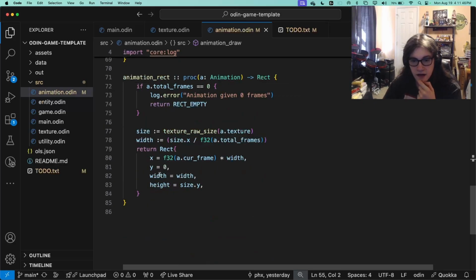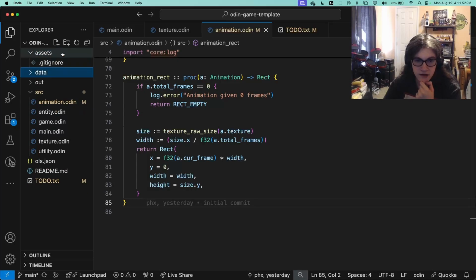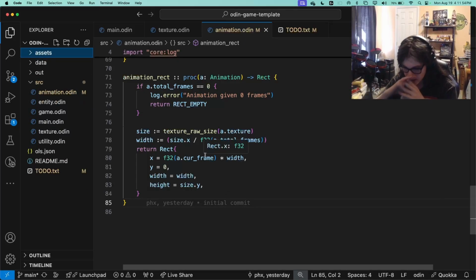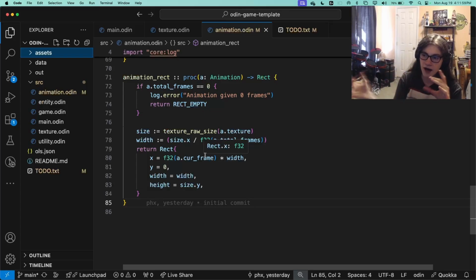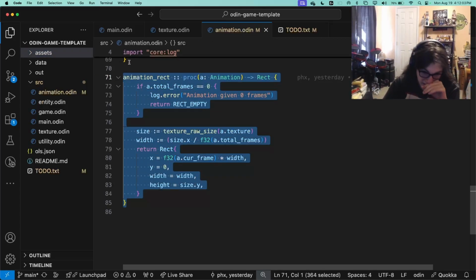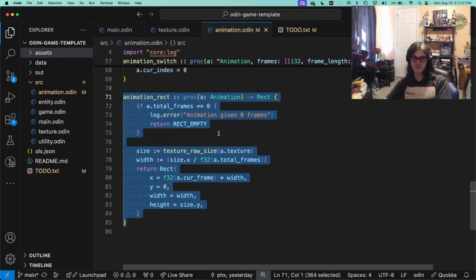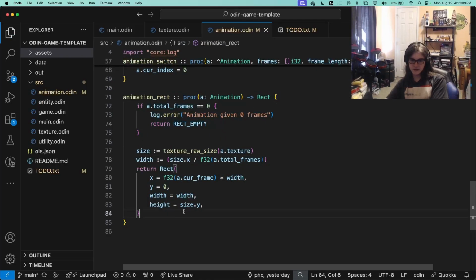Yeah, I did. Okay. So this is just returning a rectangle based off the animation, because obviously if you have, I don't have it in here, but say you have a sprite sheet with 4 tiles, obviously you don't want those to all be showing at the same time. That's just how animations work and sprite sheets and whatnot. So here I'm just returning a rectangle, get the raw texture size.